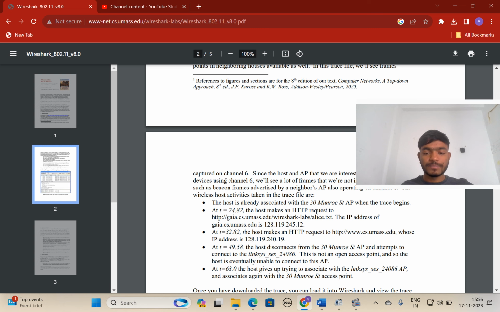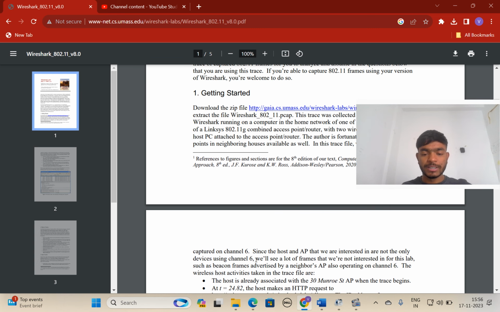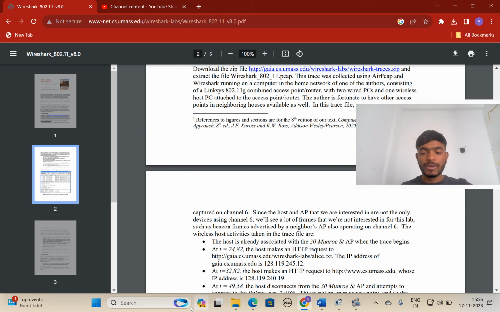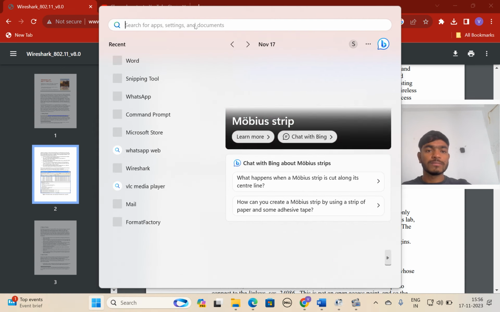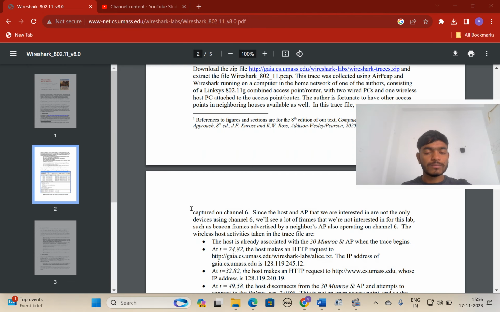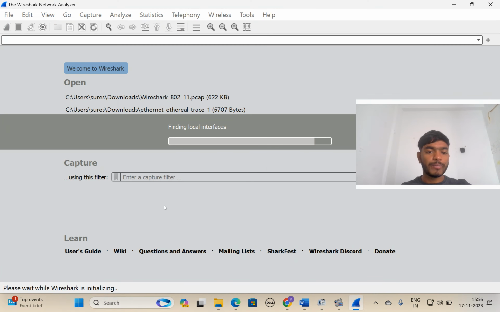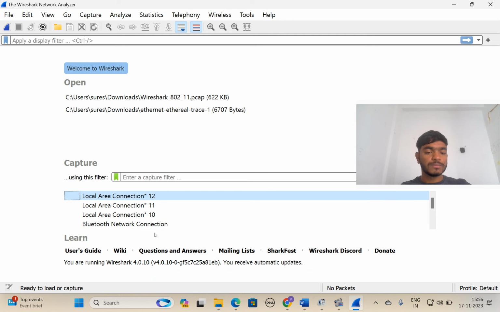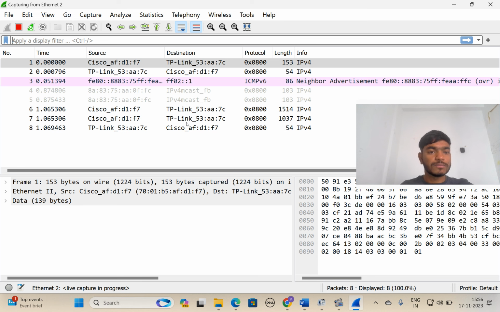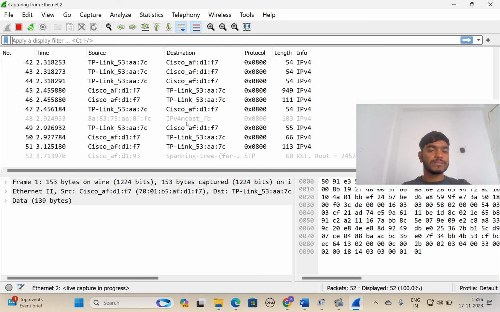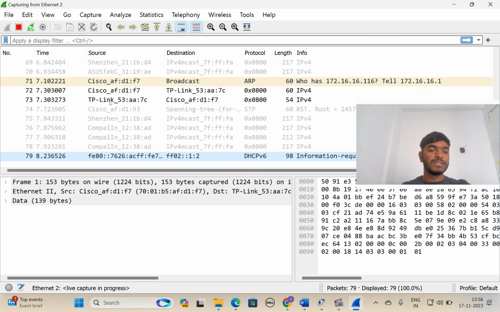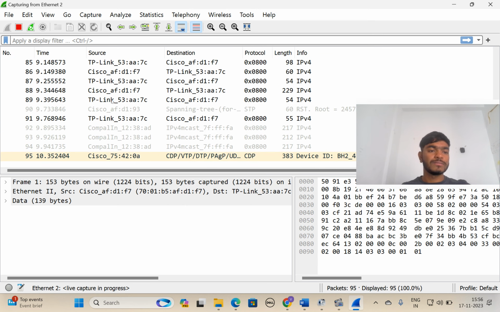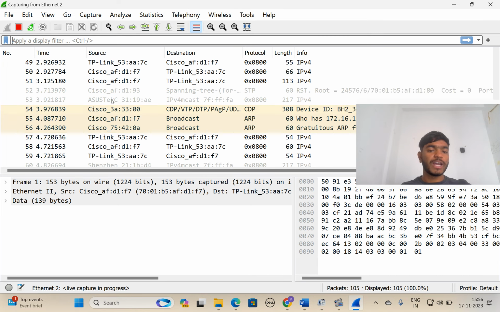For this I want to start my Wireshark. Let us see, I am starting my Wireshark. I have connected to the Ethernet. Now I am opening the Ethernet. These files are capturing here. All files are capturing here.